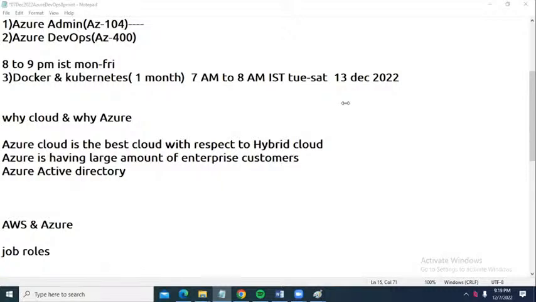After completing this course, are we eligible to give the certification test? Yes, AZ-104 and 400. Are you teaching anything other than this in Azure, like Azure ADF or Azure ADB? No, Azure ADF, that is a specialization. You are talking about Azure Data Factory, right? We are not going to cover that. That is a specialization completely, and it is not in the curriculum. No, I am not going to teach that.